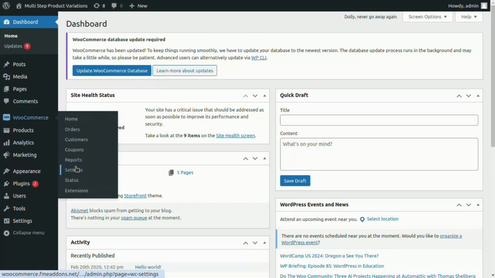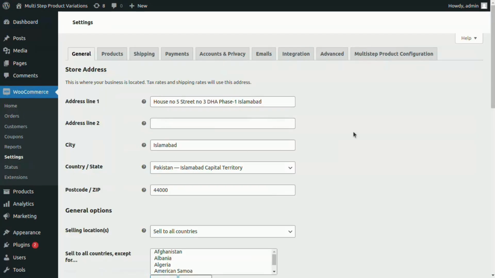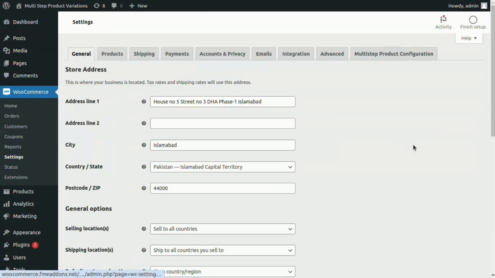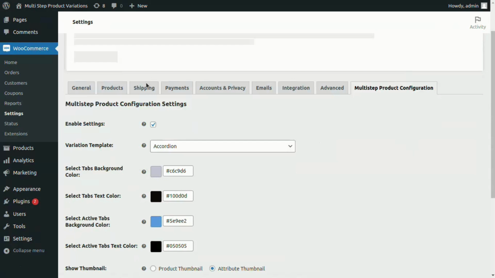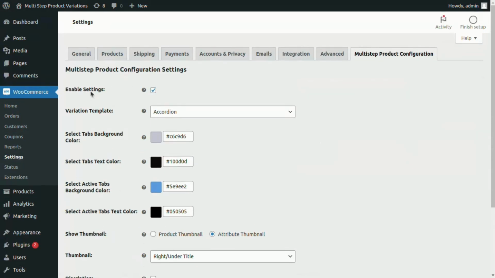Go to the Settings tab inside the WooCommerce tab. Click on the Multistep Product Configurator tab. Here you can enable plugin settings. Choose a variation template style from the given 5 templates.